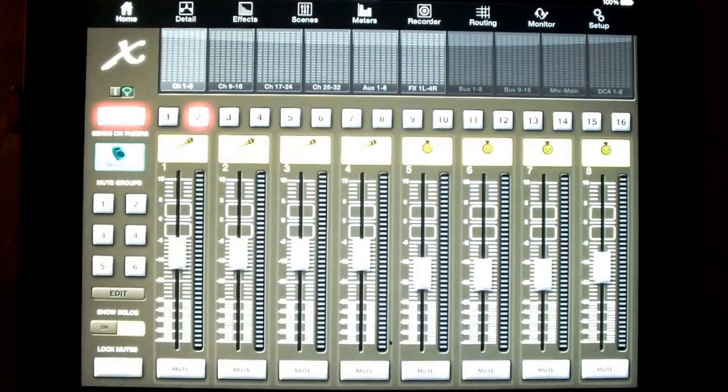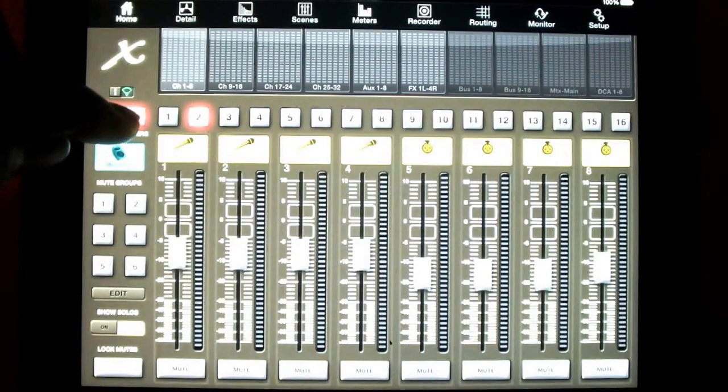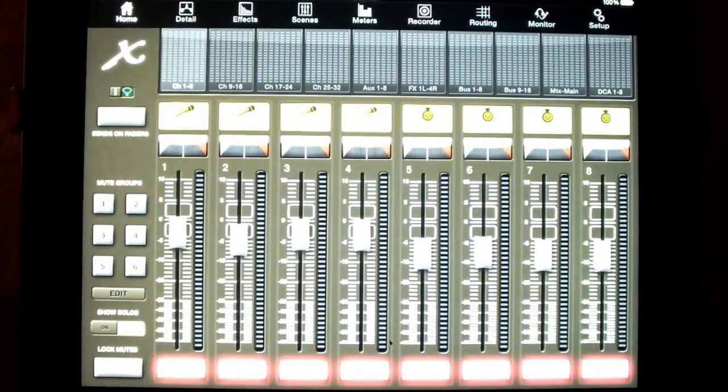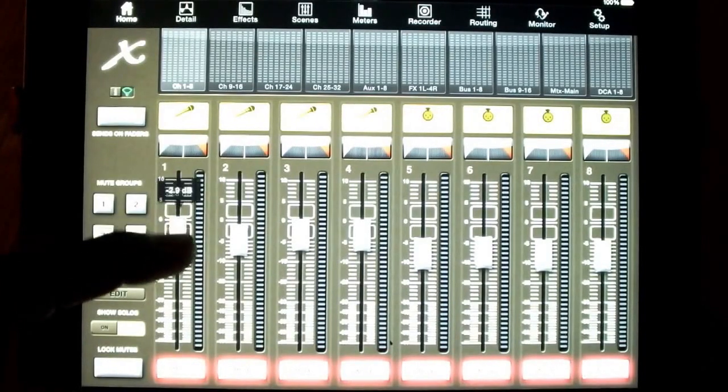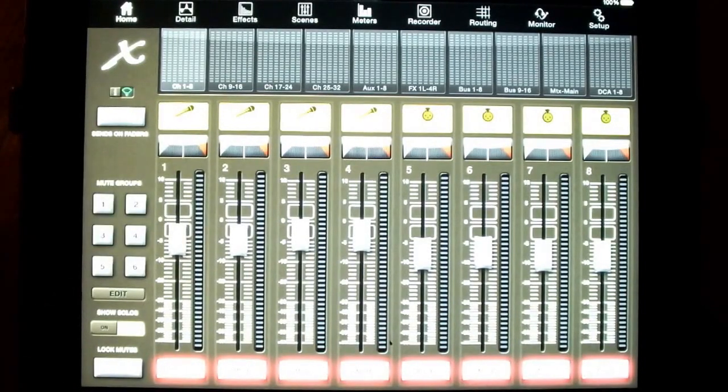Now don't forget, to come back to the front of house mix, you have to disengage sends on faders. Now you're back at the regular setting, and this controls the volume that the people, the audience, hears.